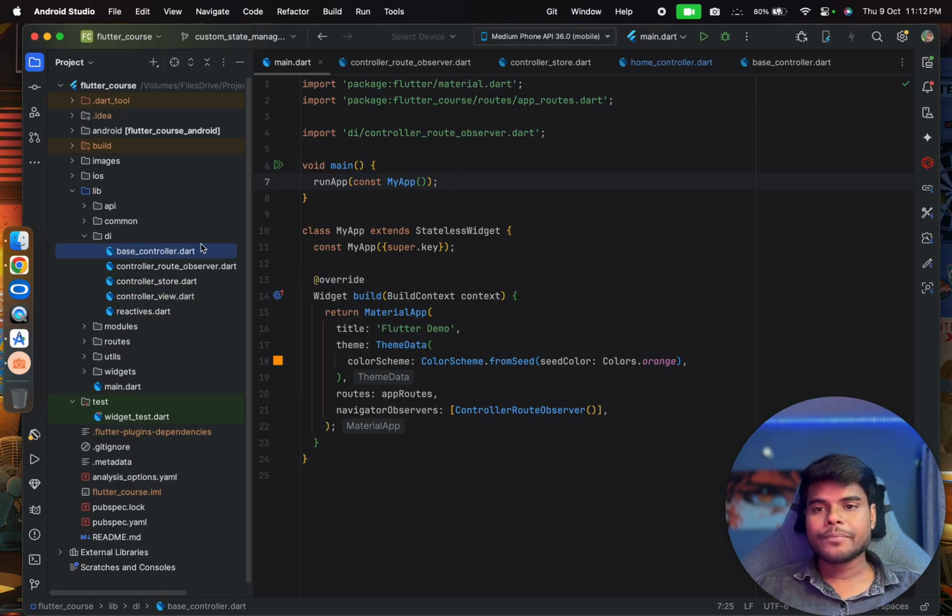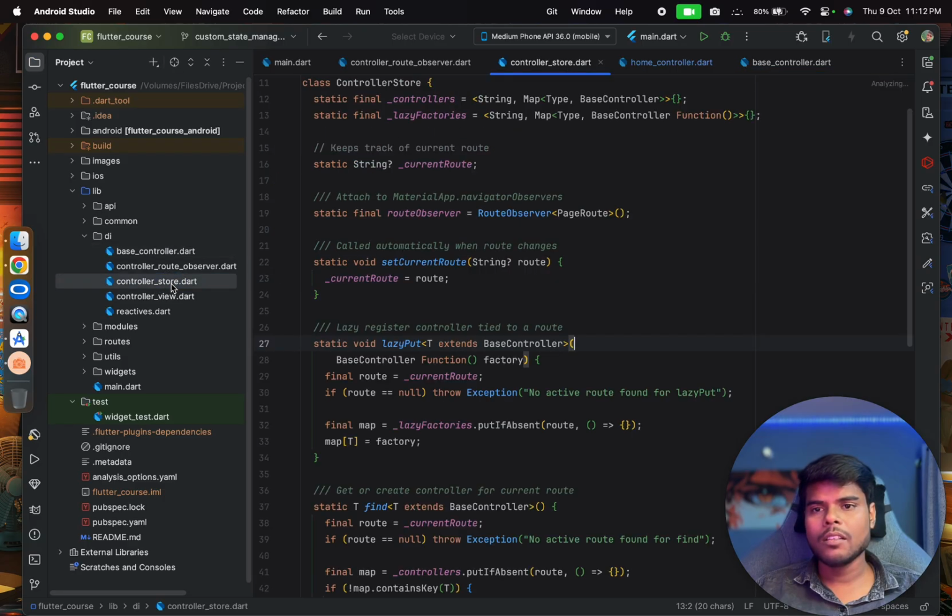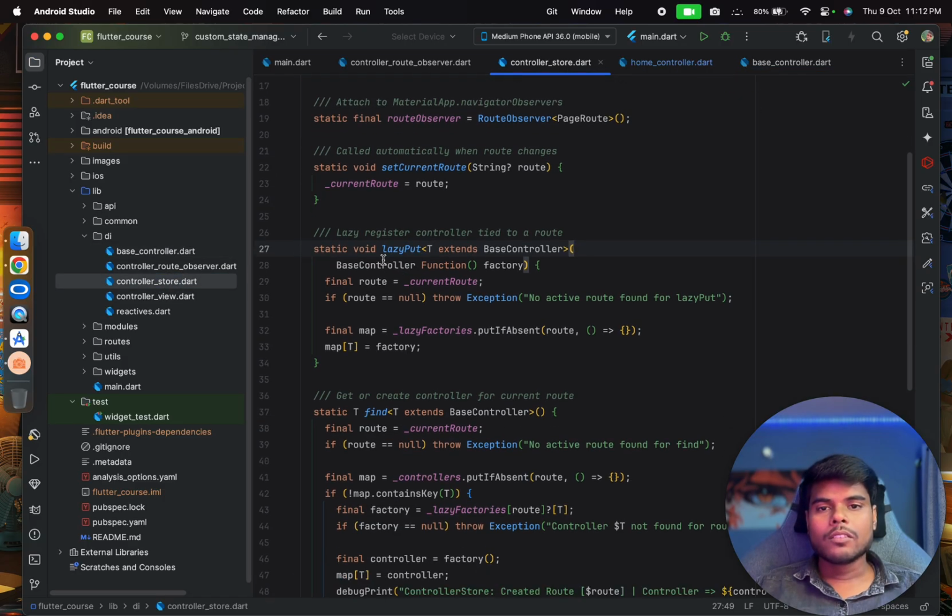So here we have our BaseController and then controller store. So okay, here we have lazyPut. Whenever we put all the controllers before they will be used, we use this function. So here we pass a factory for creating the BaseController. So this is a function which returns the controller.